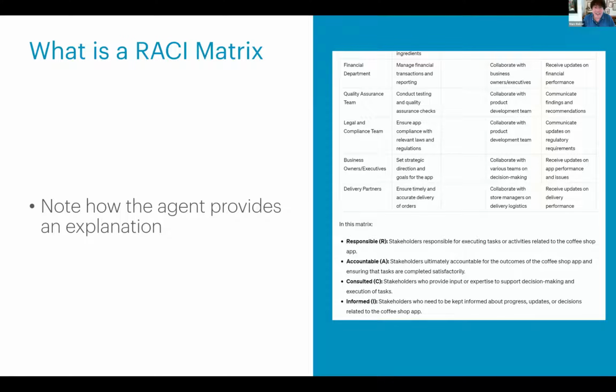Better yet, if we're doing this interactively with the whole team, in other words, I'm not just producing a document that I'm giving to my team, but we're all sitting around looking at the screen at the same time, and someone says, I'm not really sure what accountable means, you can ask it, right? So the AI agent can produce your artifacts.